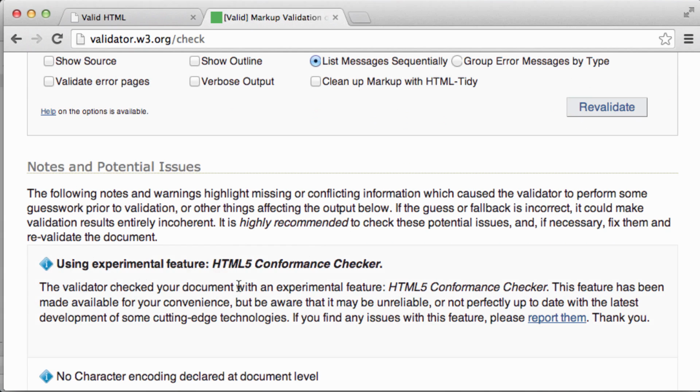This is basically saying that while HTML5 is still a work in progress and is not set in stone, this validator for HTML5 may be slightly unreliable and maybe not up to date. So while HTML5 is not set in stone, we will always have this warning. But that's okay.